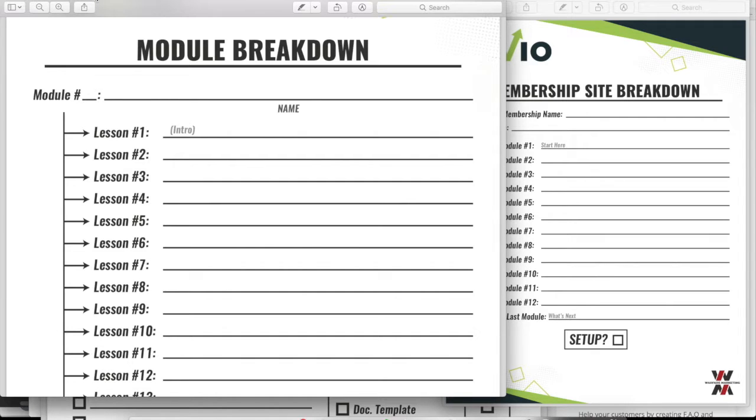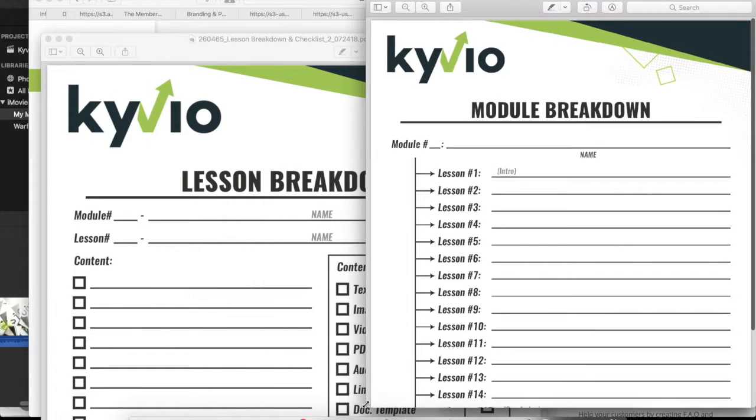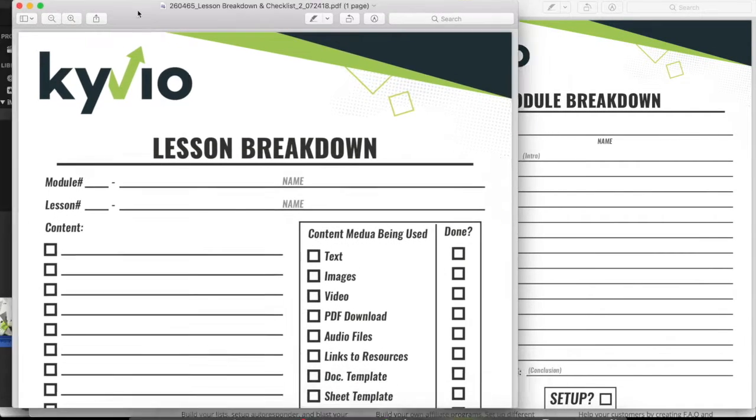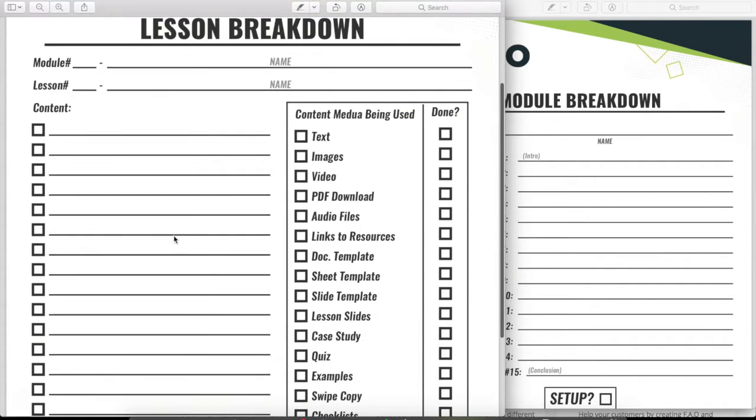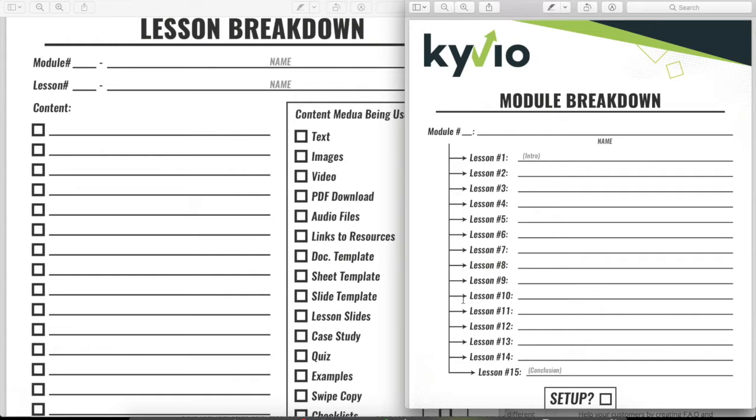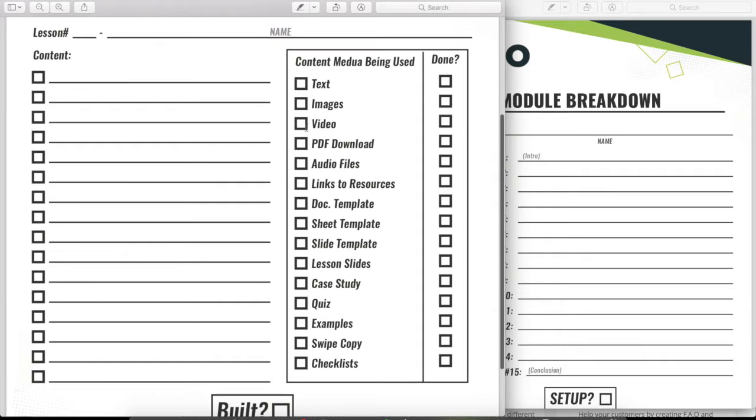From there, we're going to break down this information even further. We're going to have another one, which is a lesson breakdown. You can put the module number and name, the lesson number and name. So we have all these different aspects. And then we're going to decide what kind of content and media we're going to be using. So I caught a spelling mistake. I'll get that fixed.